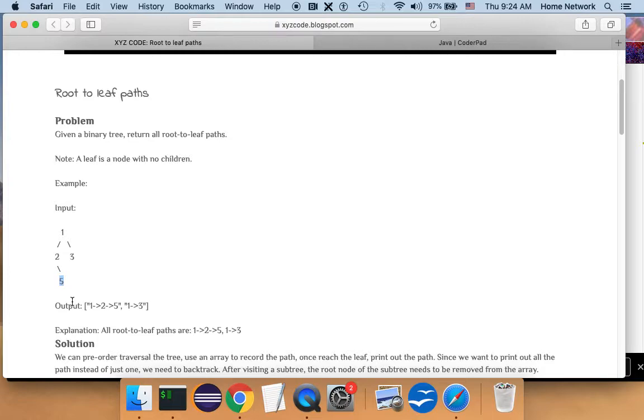At first impression, just using a pre-order traversal, we should be able to print out the path from the root to a leaf. However, in this problem, we need to return all the root to leaf paths. So once we print out 1, 2, 5, we are not done yet. We still need to additionally print 1, 3.